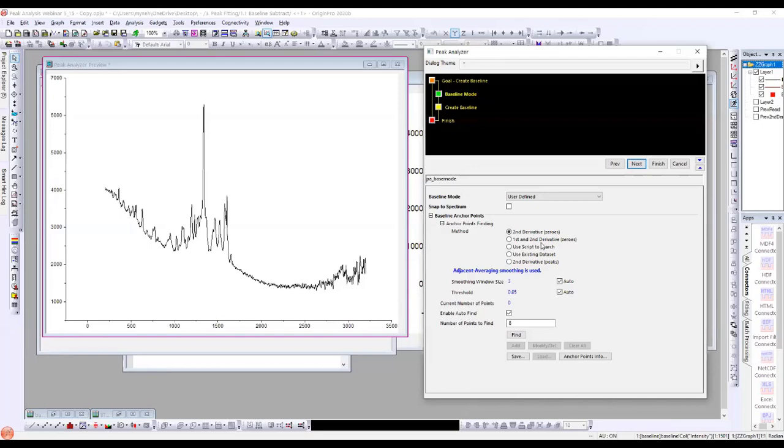Okay, so I'm not going to go into details of each method, but if you want to know more, you can just press the F1 key to open up the help menu. It will give you the details of each method.